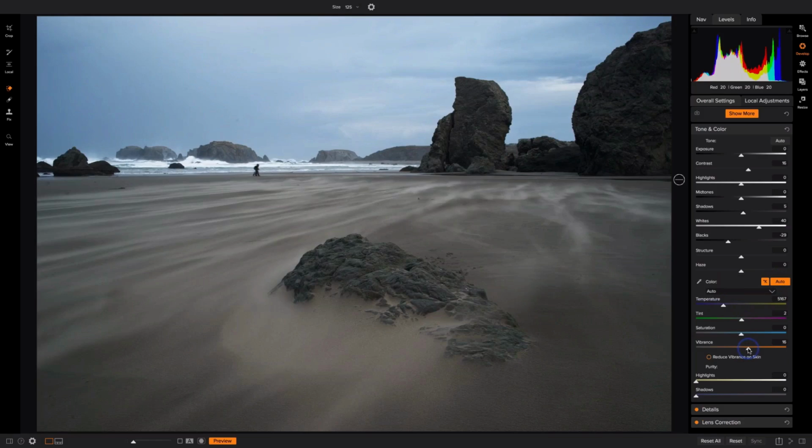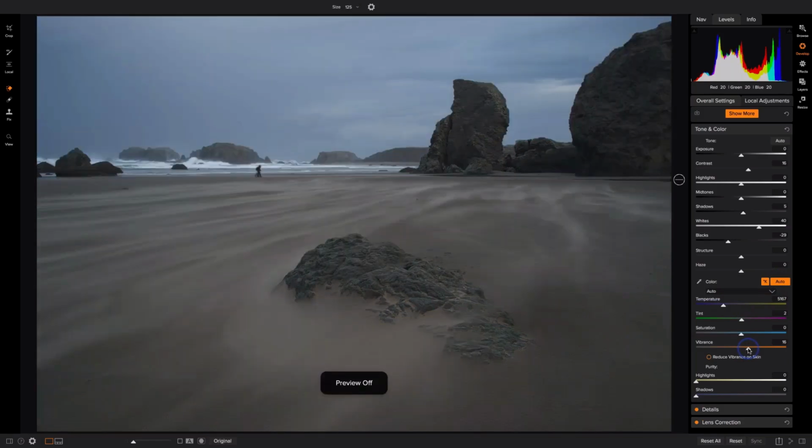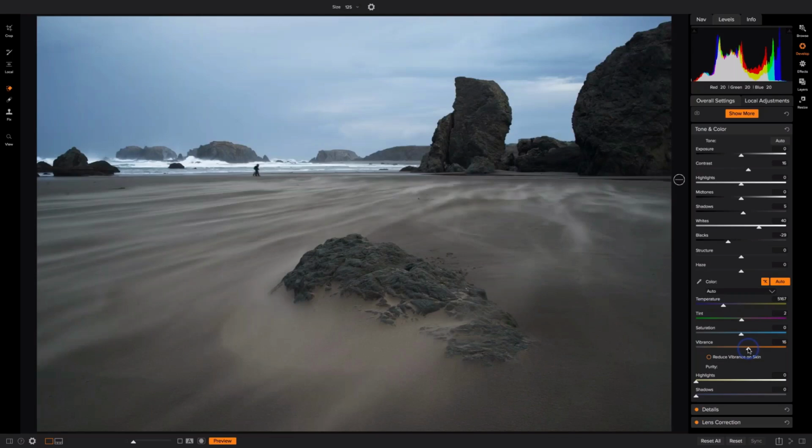So this is kind of the basics of what we've done. I'm going to press the / key so we can see this is what we started with. You can see the lens corrections went away and some of our different adjustments are gone. And that's after. This is a good basic starting point.